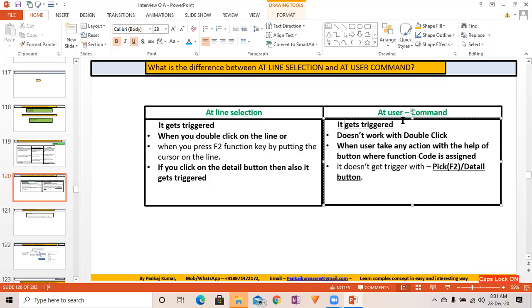Here AT USER-COMMAND gets triggered, it doesn't work with double click. It doesn't work with double click at user command. It gets triggered when the user takes any action with the help of a button where a function code is assigned. So suppose you have some application toolbar, or some standard toolbar, or you have defined your own PF status, then in that case it's going to get triggered. It doesn't get triggered with F2 or the detail button. So AT USER-COMMAND will not be triggering with this particular F2 or detail button.